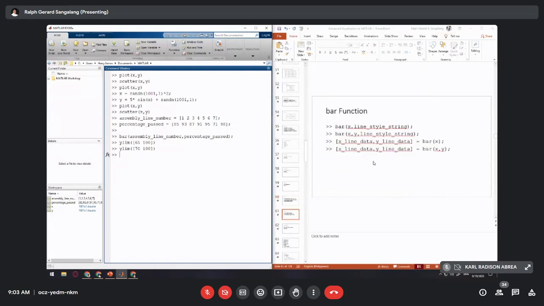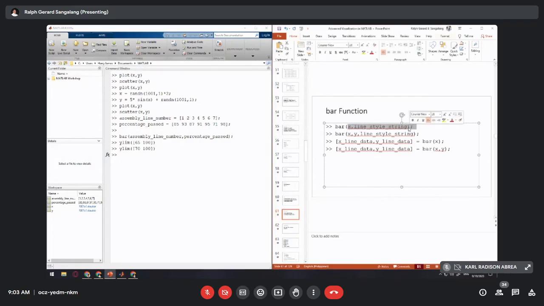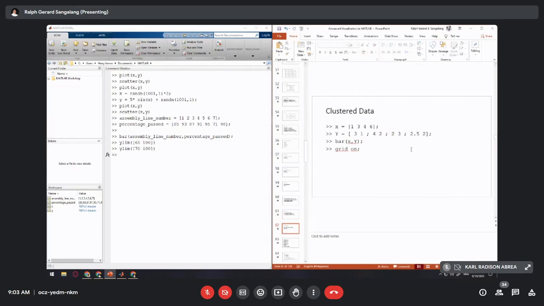You can also use it as a function. So bar, if you want to make the line style, bar xy, x and y axis. If you want to get the x line data and the y line data of your bar graph, you can do the same thing as for bar xy. For example, here.